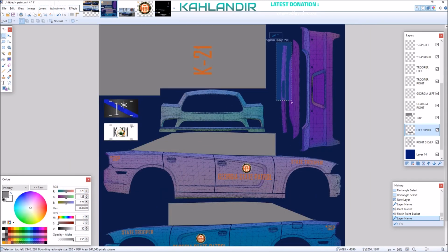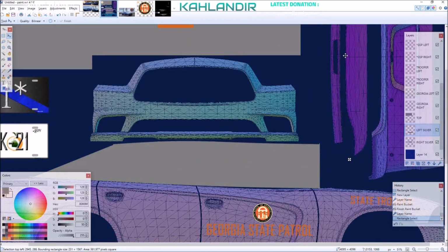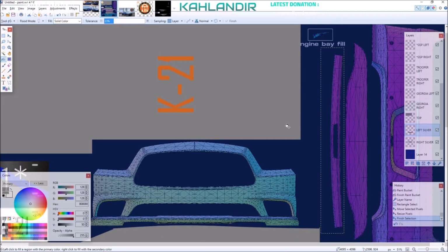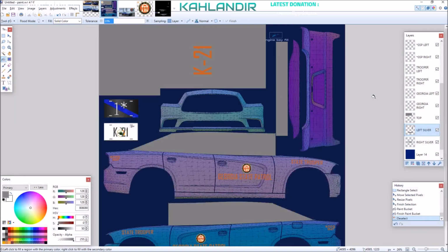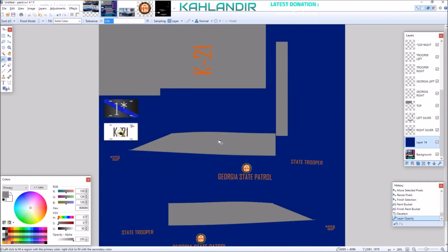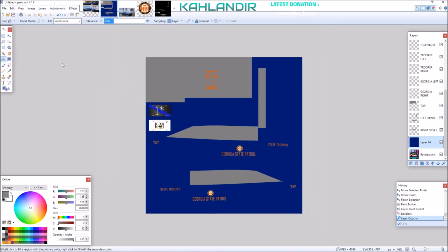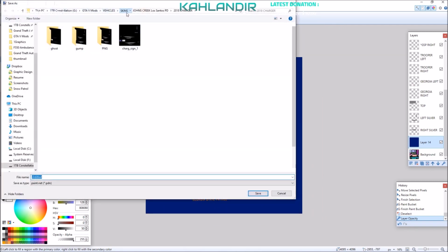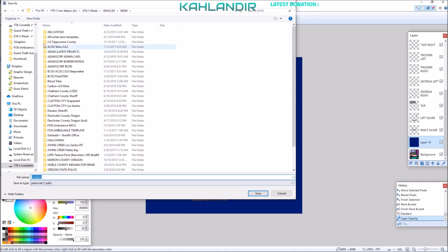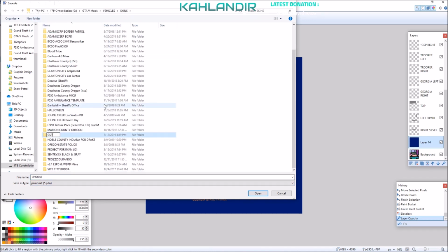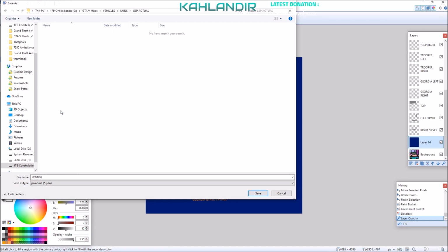And then this section right here is the last part that needs to have silver. It's just that top trim piece. Now, we'll go ahead and make all of this solid color. Go ahead and save this. PNG.